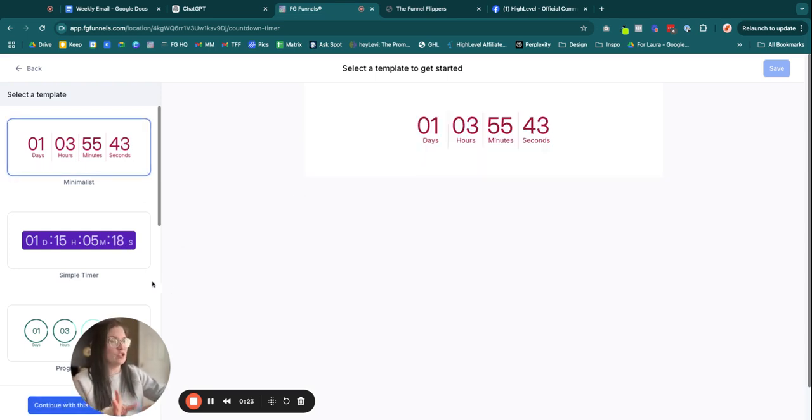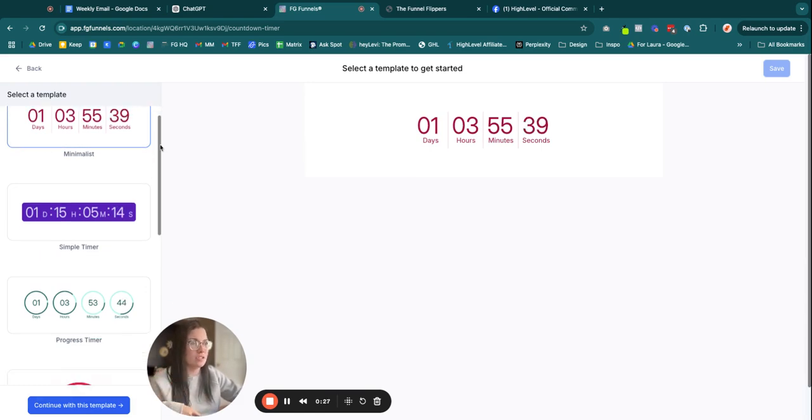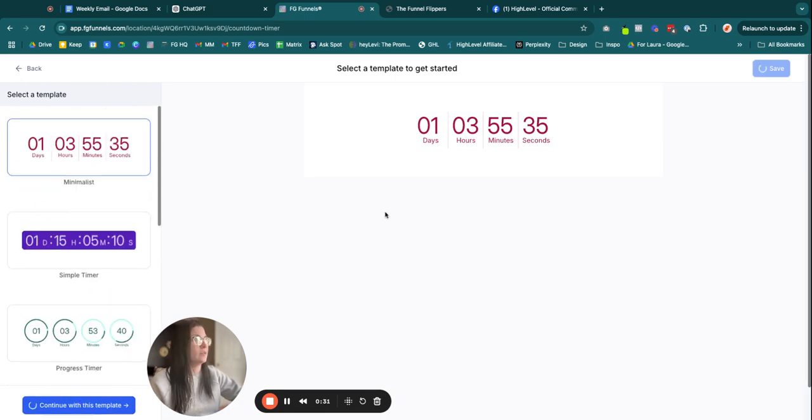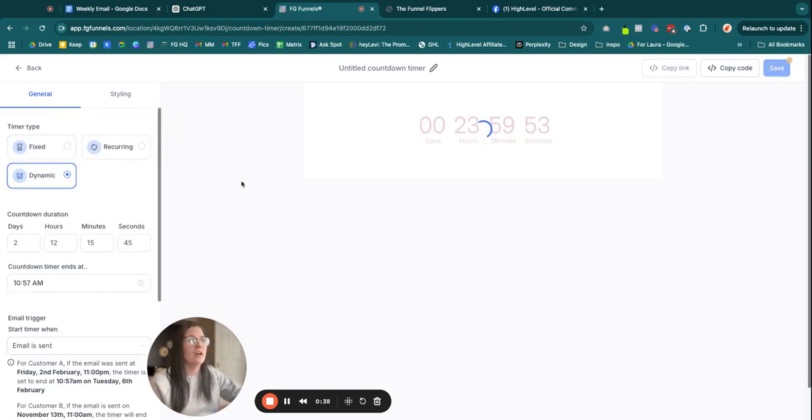So, if you didn't see the last video, when you create a new countdown timer, you do have to select a template. You can customize them, but there's a couple here, and then you continue with this template. Then you have the option for your fixed, your recurring, and dynamic. We've already discussed these two, so we're just focusing on dynamic today.